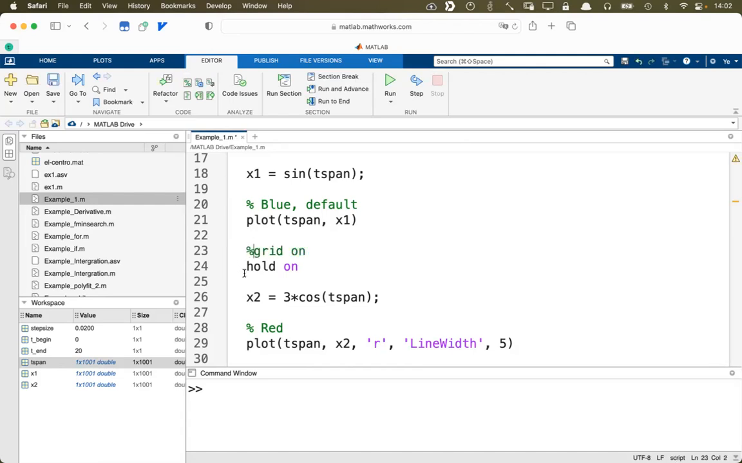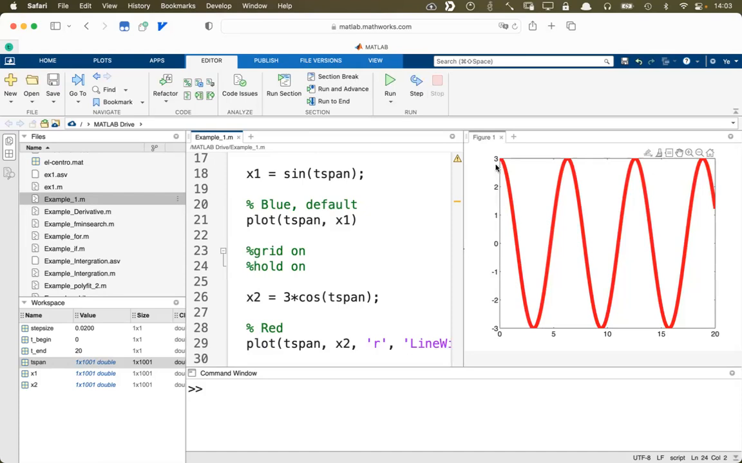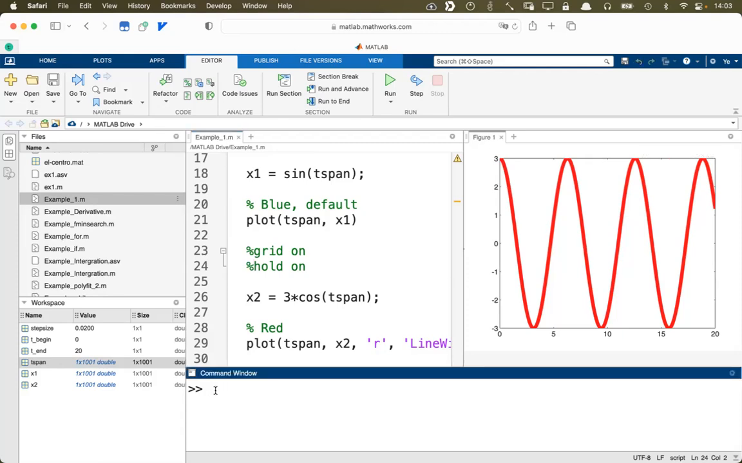Let me comment this one out. It's two commands. Save. There's a star here, which means the file is not saved. So we can press the save button now. Now you can see it shows just one curve and without the grid. For the grid, you can type this in the command window: grid on. Now show this again.